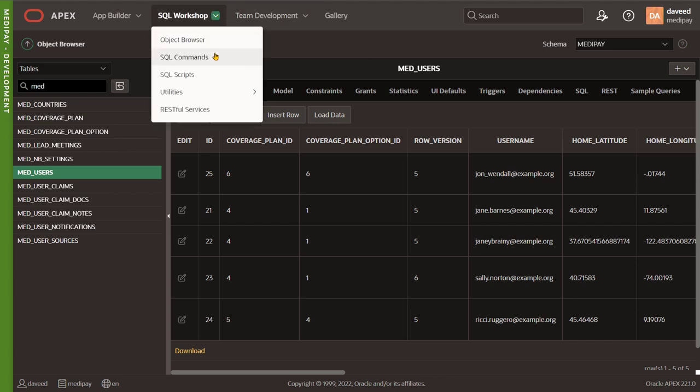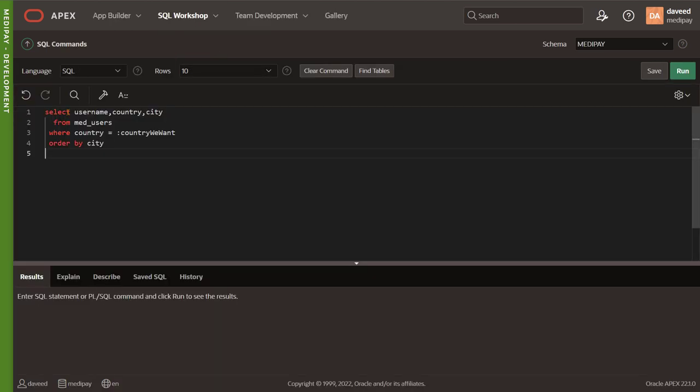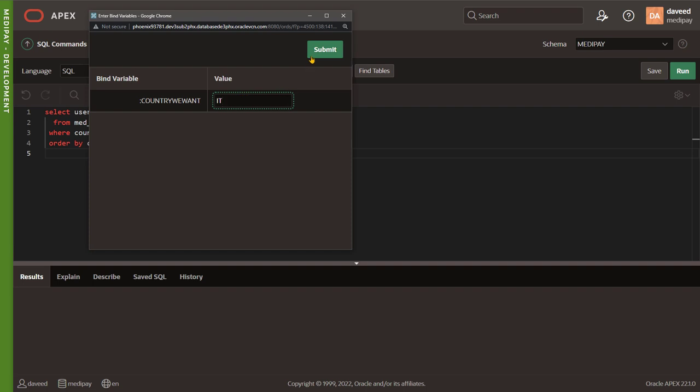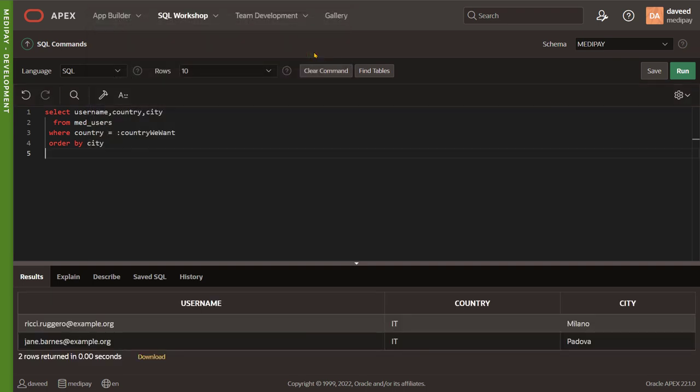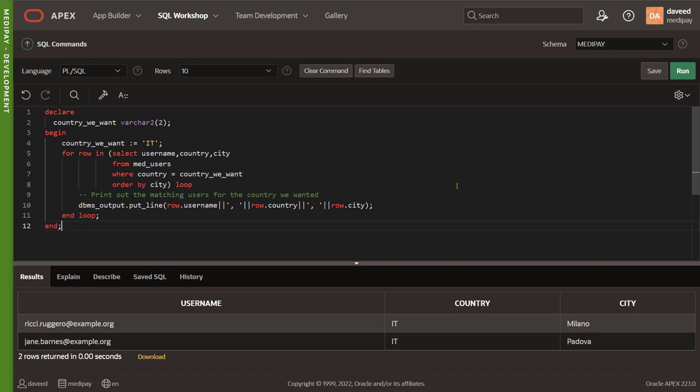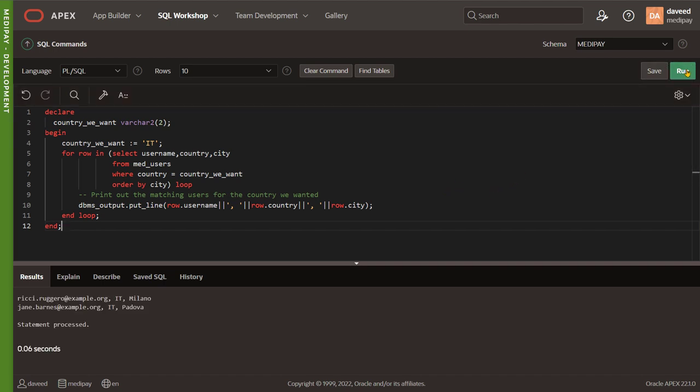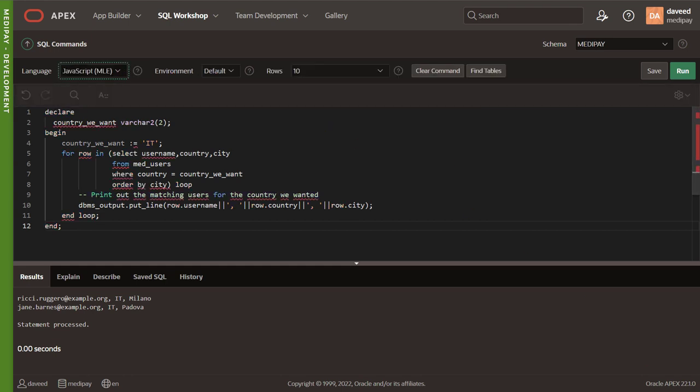The SQL Commands window allows us to run SQL statements like a query against the Med Users table. If the query contains bind variables, a form pops up to capture the values, and results show below. We can choose PLSQL and paste in a PLSQL block that runs the same query but in a loop inside the programming language. Output is shown in the results window below.